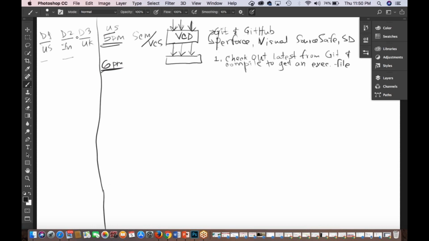So the developers in the other time zones, obviously, they have to coordinate, and they have to work according to the US time zone. But basically, here is when we are compiling the code.